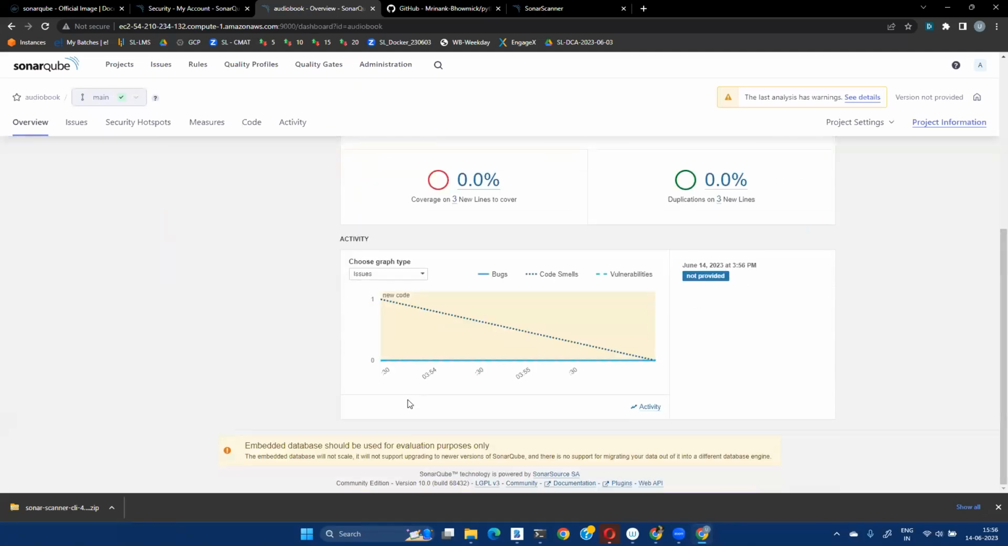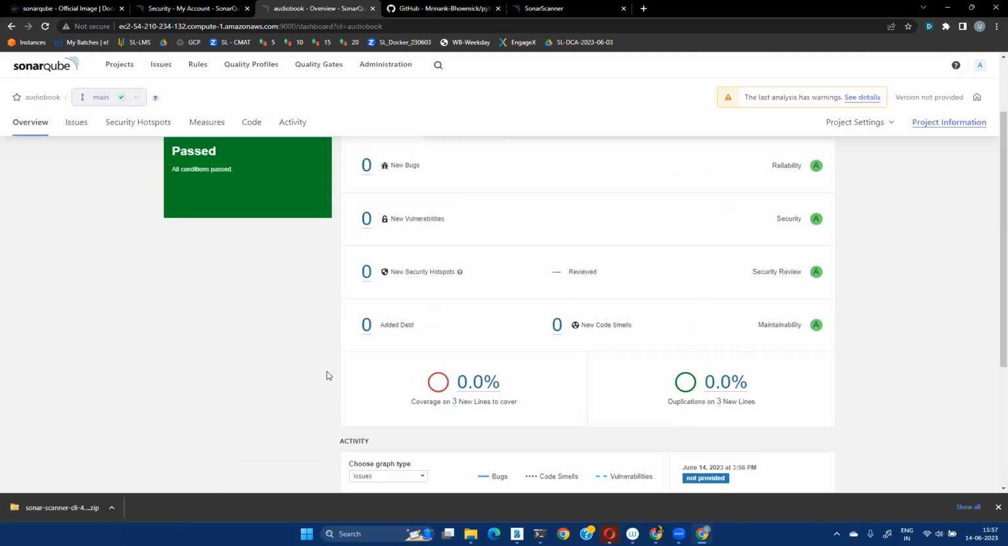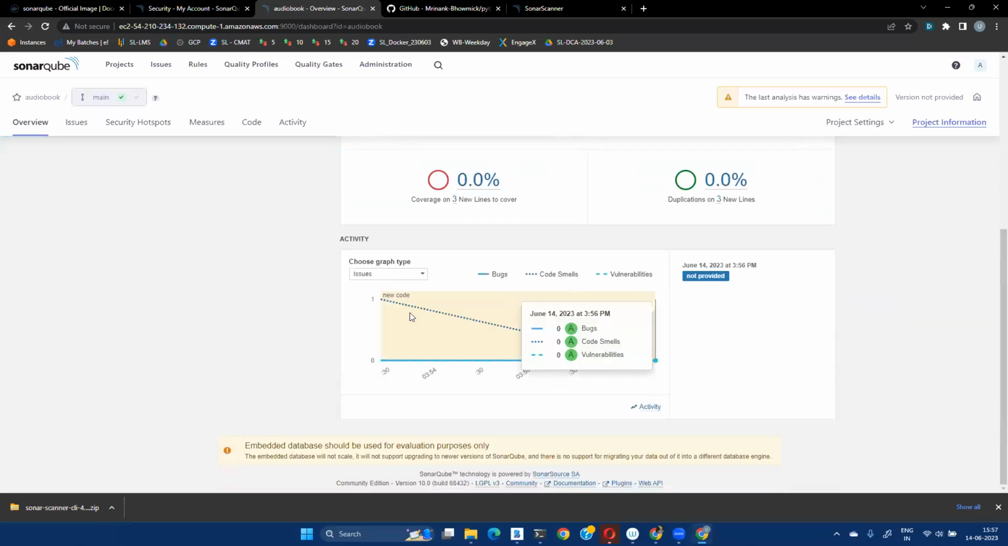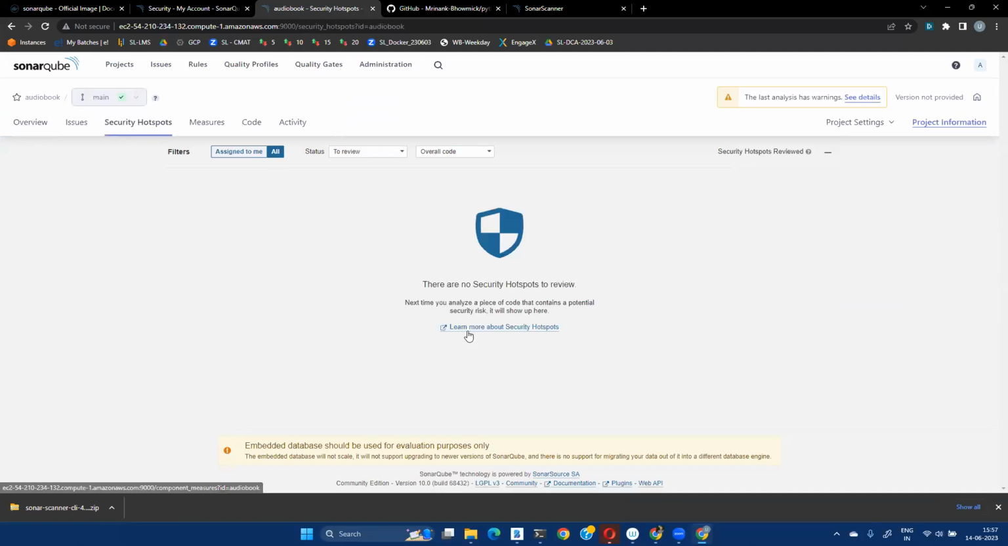Right? So this is how you can see, and you can see historical data also. On June 14, 3:53 p.m., there were these many issues with the code, but at the second analysis, there were this many issues. And we can do a lot of things. If the code is very complex, you can see how the trend is going about the static code analysis. You can also see if there are any security hotspots, if there are any security findings with the code.